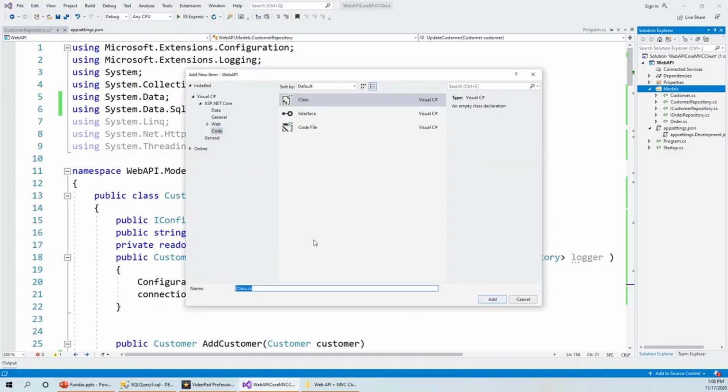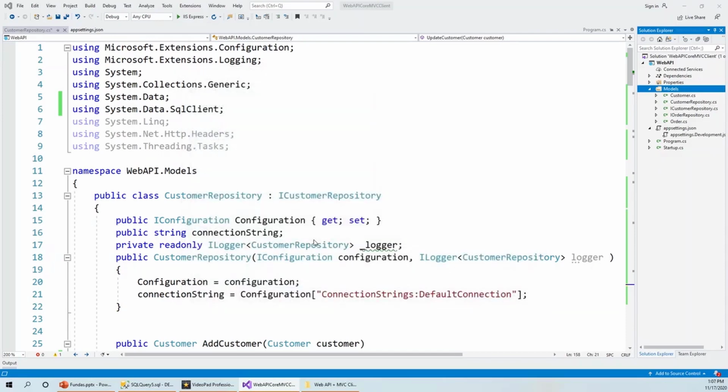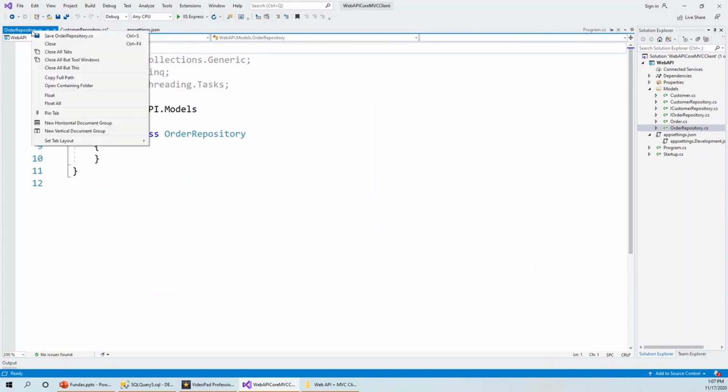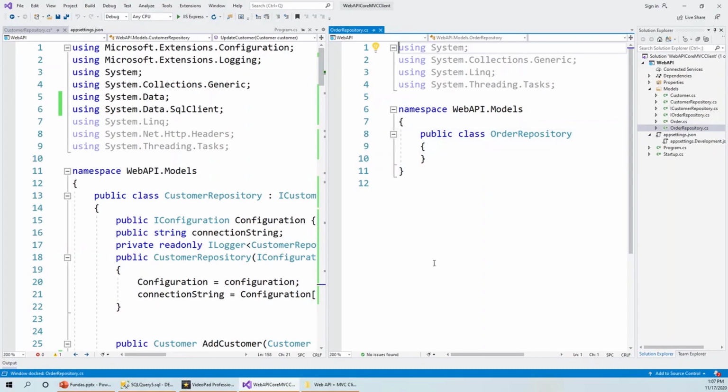And call this class OrderRepository. All right, and it will be helpful because I've already completed the CustomerRepository class, that I keep this as a separate tab, separate vertical group. So, new vertical document group, and copy over the bits and pieces.